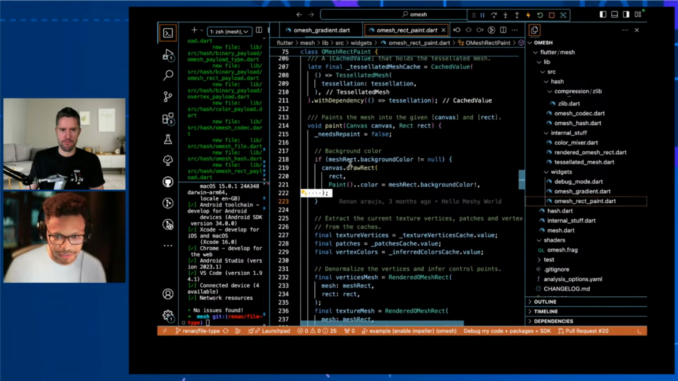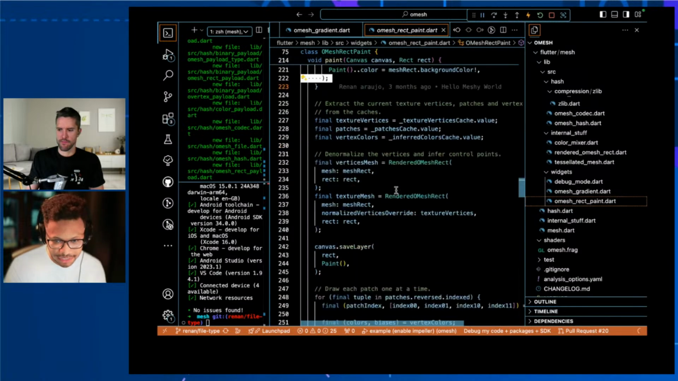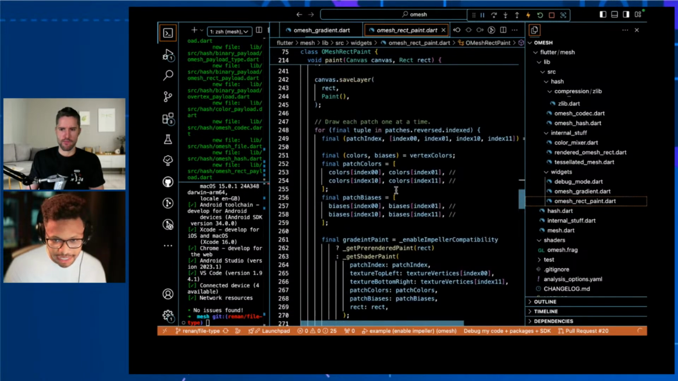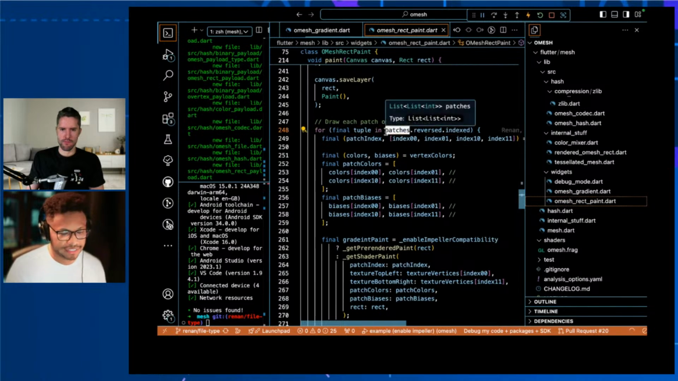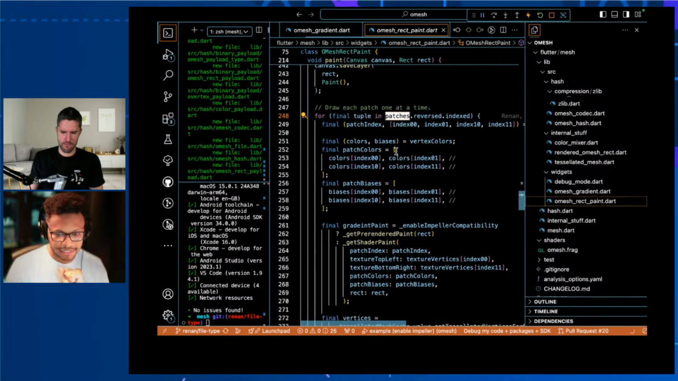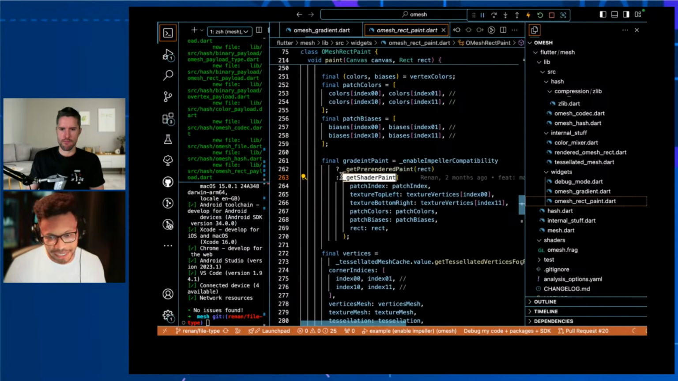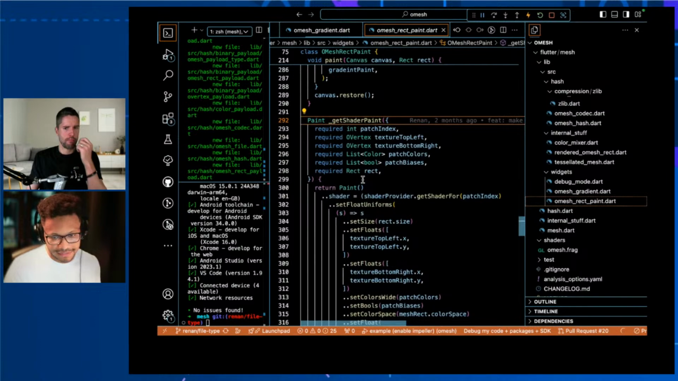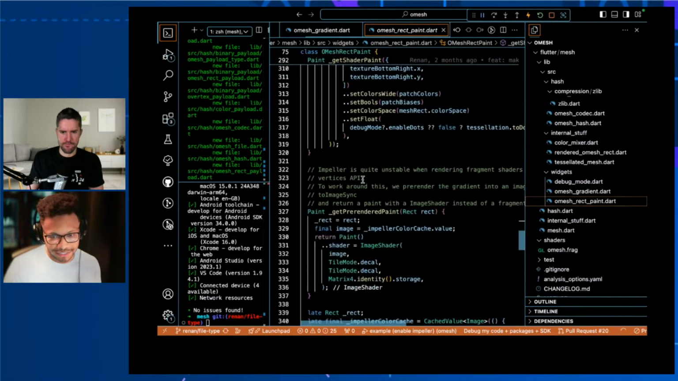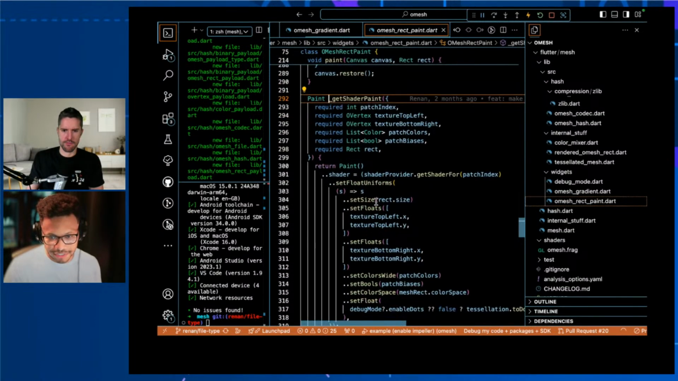And yeah, so what's happening here? Let me recall a little bit. Basically, I divide the mesh in patches. So these are the segments of the mesh gradient, and I just create a shader paint for each of these. I'm just jumping over a lot of code here because there's lots of optimizations, but yeah.